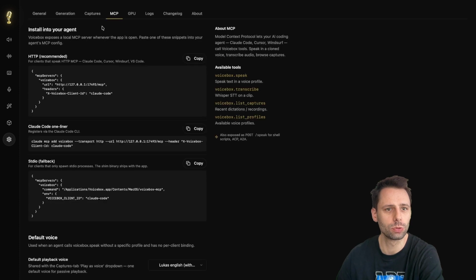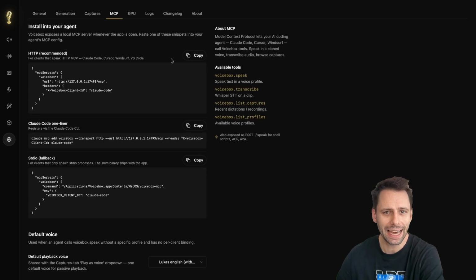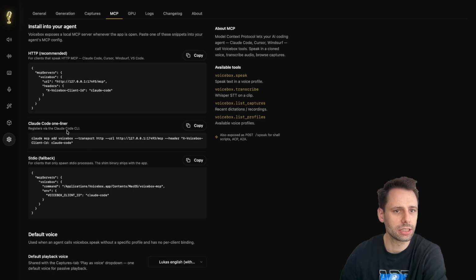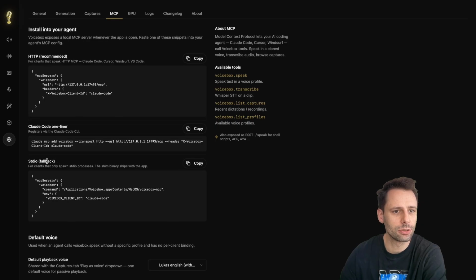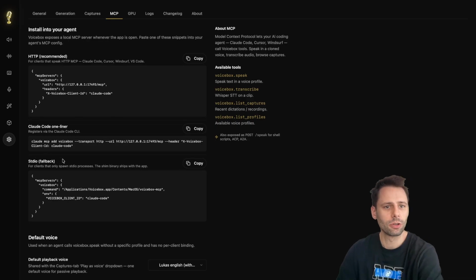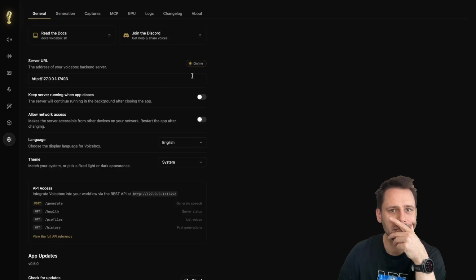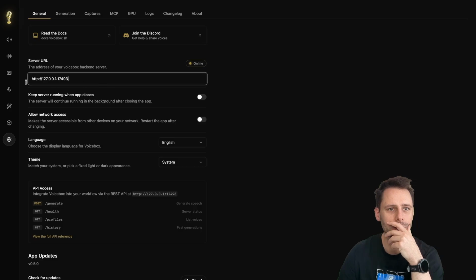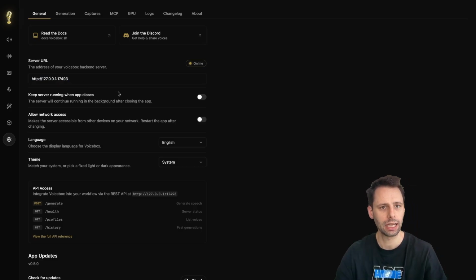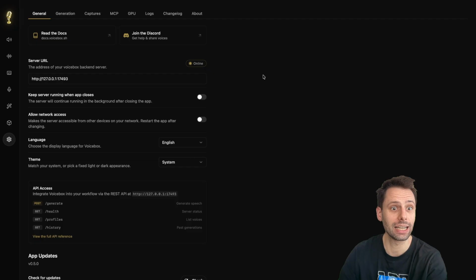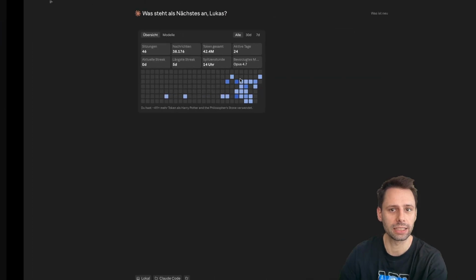We're gonna switch to the MCP part, and we're gonna start with Claude Code. Here's the one-liner that registers via the Claude Code CLI. Also, we got the HTTP and the stdio fallbacks for clients that only spawn a stdio process. Okay, what I'm gonna do is I'm gonna try and see if Claude Code is able to access the MCP server just via the IP address of the backend server.